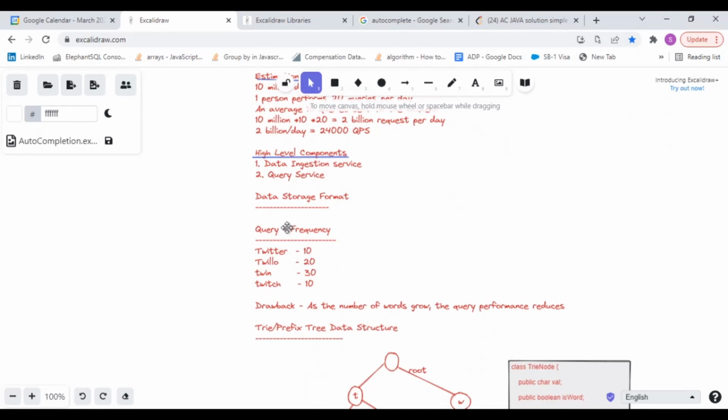One way is we can look at RDS to store it. For example, let's consider RDS. We store that in a table with a query and a frequency. In this example, we have Twitter, the frequency is 10, Twilio 20, Twin 30. That means the highest search term is Twin. So when somebody types T, I need to get words starting with T. In that case, I'll be getting Twin first, and then the second item would be Twilio, third item will be Twitter and Twitch, based on the frequency.